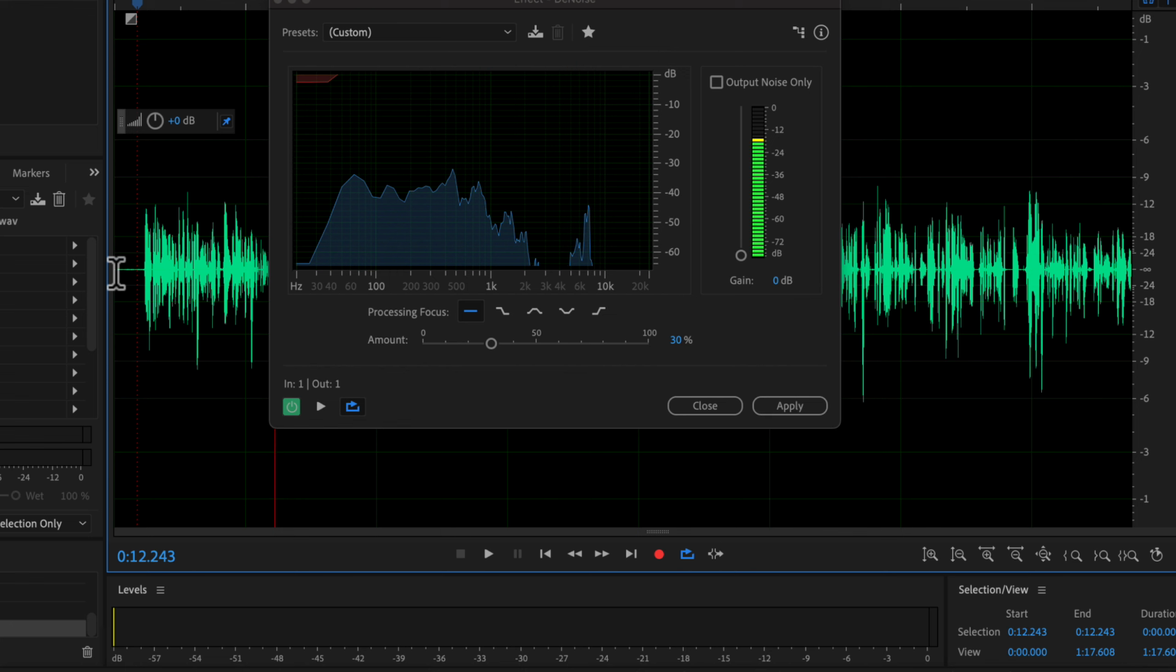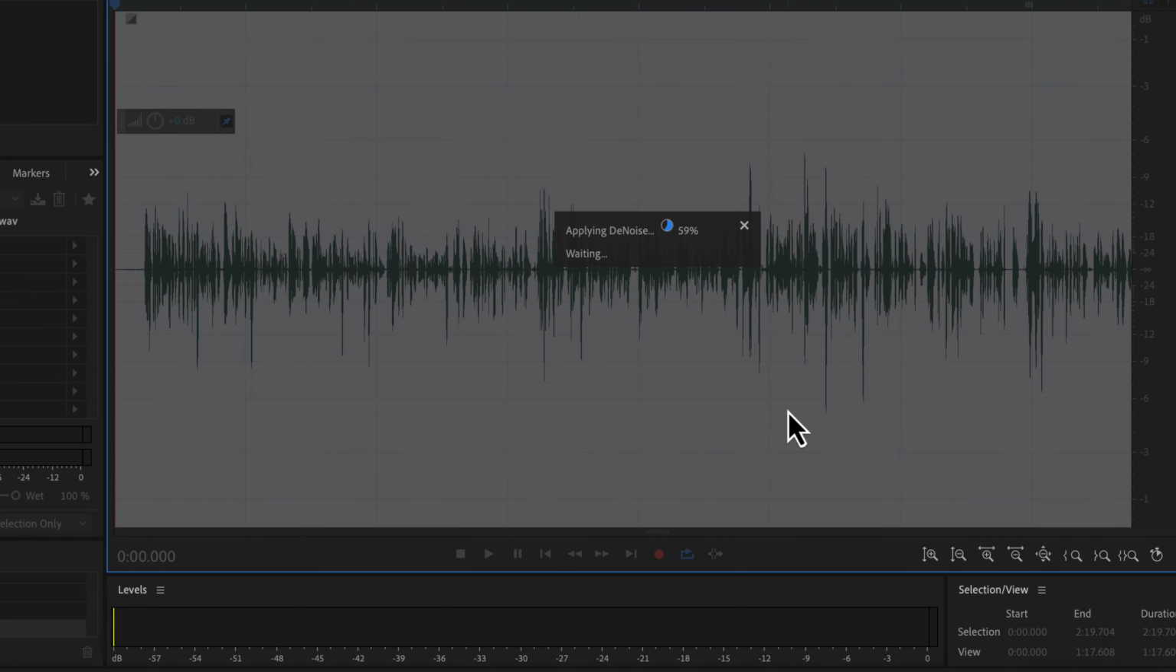With these adjustments, the recording sounds good. There is no strong hissing noise or noticeable distortion. Since the settings are working well, I will apply this noise reduction to the audio.